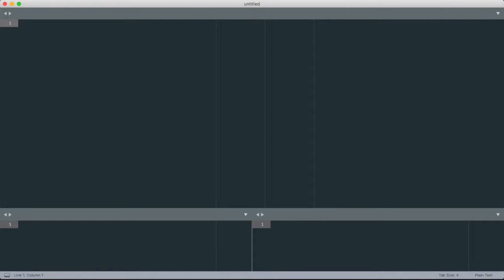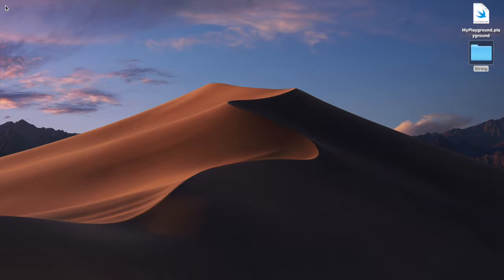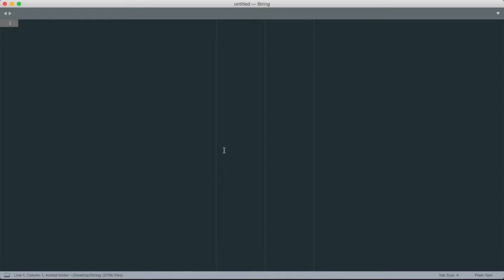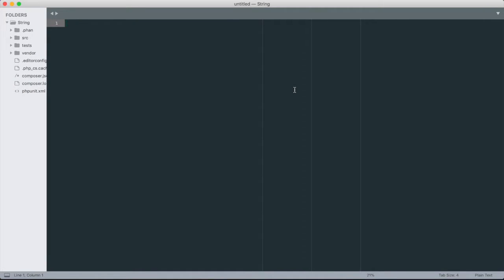Okay. Now, the problem is that I can't open a folder or a file with that layout already in place, right? So if I come over here and drag the string folder onto Sublime, it opens up Sublime Text with a full window, and if I do Command KB, we can see that everything is sort of there.